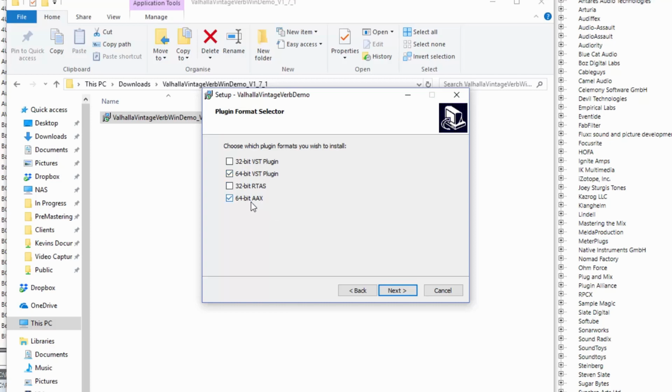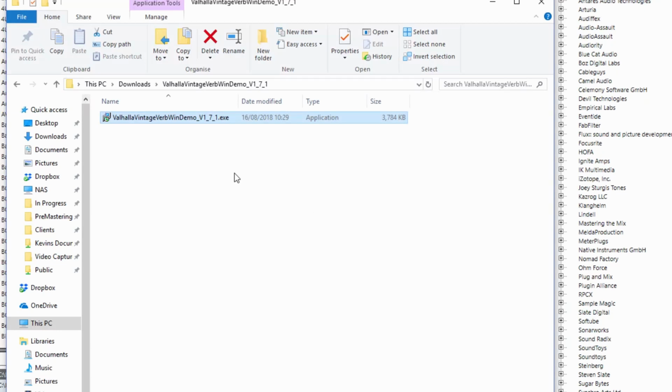Alright, so if you've got Pro Tools, you need to install AAX. If you've got a really old version of Pro Tools, then you need to install RTAS. And any other DAW that supports third-party plugins, it's going to be VSTs, or AUs if you're on a Mac. So once you go through that process and install it, it's then going to be in your system, okay?